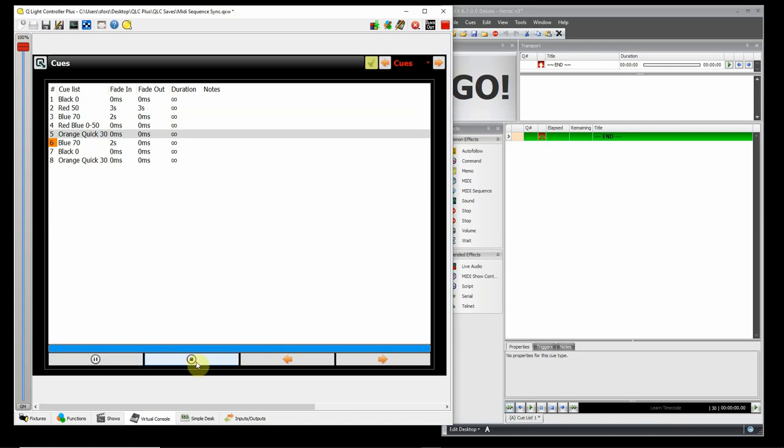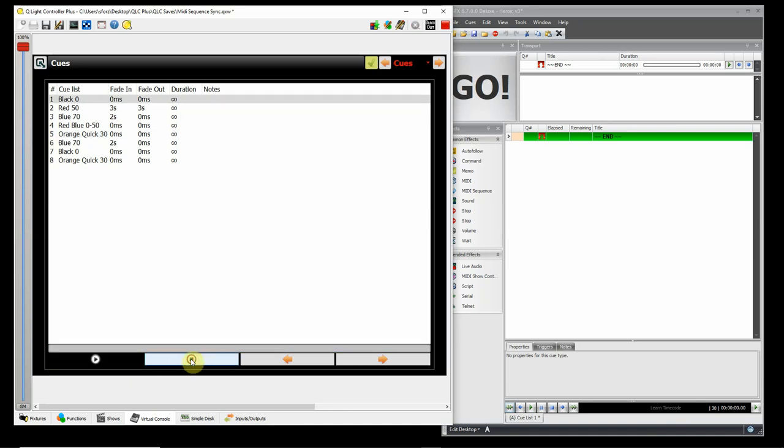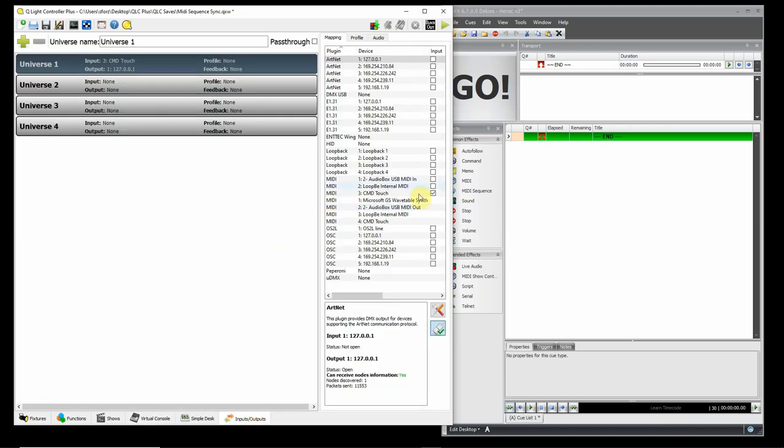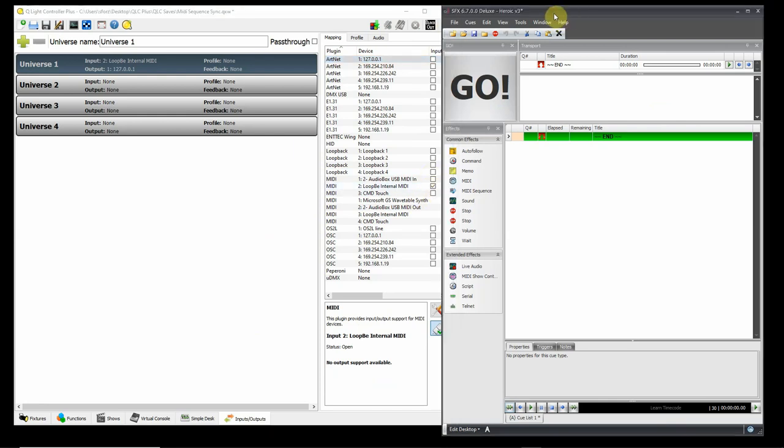Now, if you remember, the C3 was the example that we were sending. We put it into the MIDI sequence. So I'm going to stop this. Now I'm going to go back over and say, okay, we're not going to be inputting from the CMD Touch. We're going to use the Loopy MIDI. So now I'm going to be sending that C3 command from here over to there, using that Loopy internal MIDI connection to do that. And again, I'll include a link to that program so that you can make that work for you.